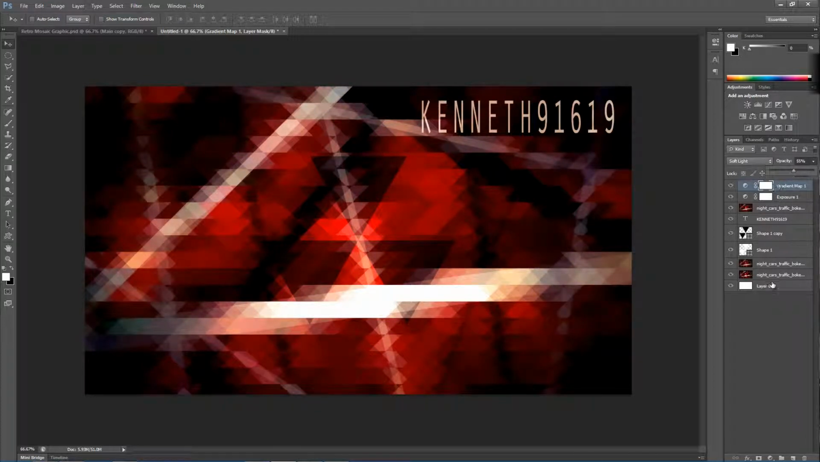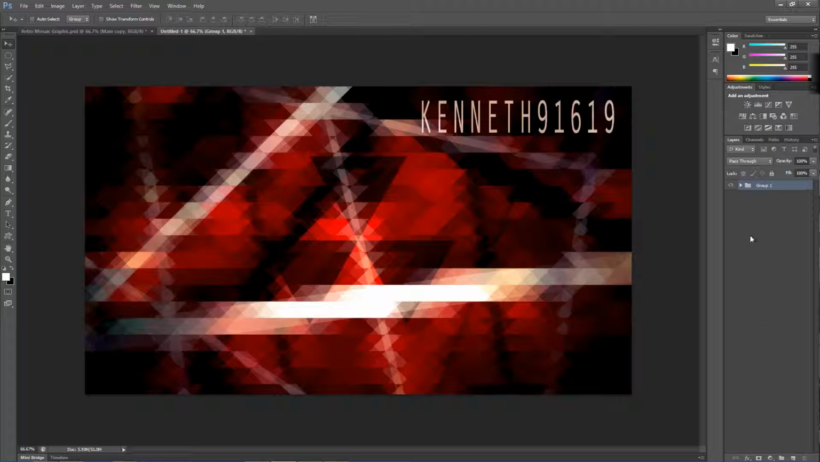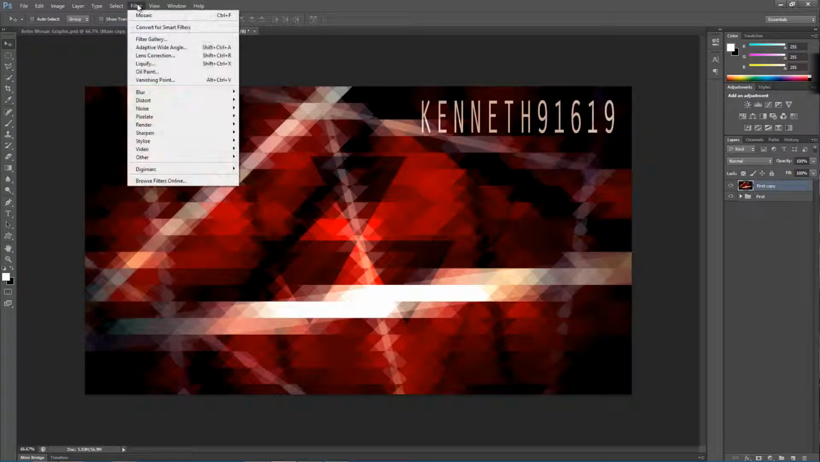And you want to highlight all of these layers, hitting Shift and then highlighting them all. And you want to press Ctrl G to put them in a group. You can name it whatever you like. I'm just going to name it first. And after that, you're going to want to duplicate this group, and then you want to hit Ctrl E to merge them all.